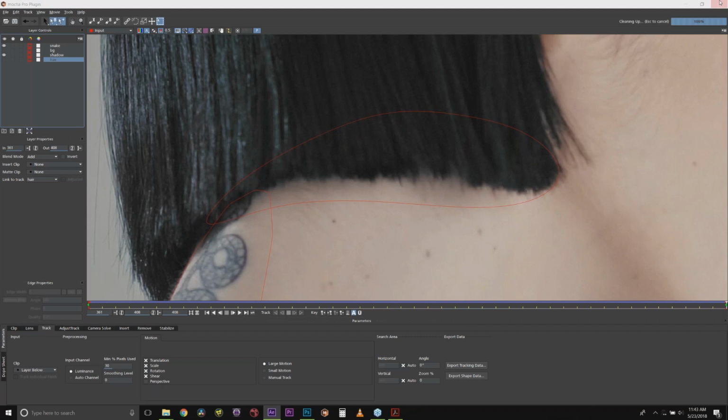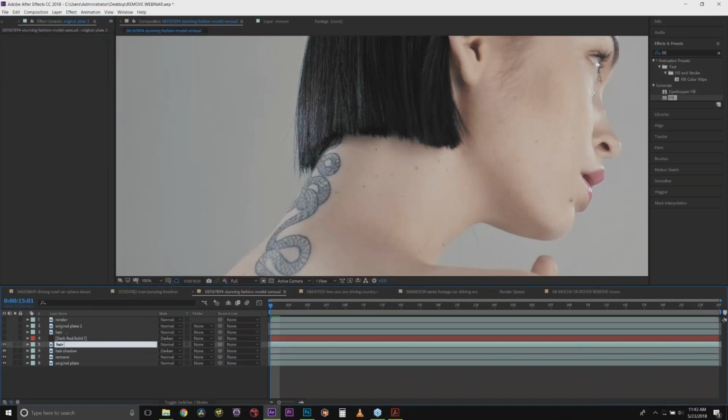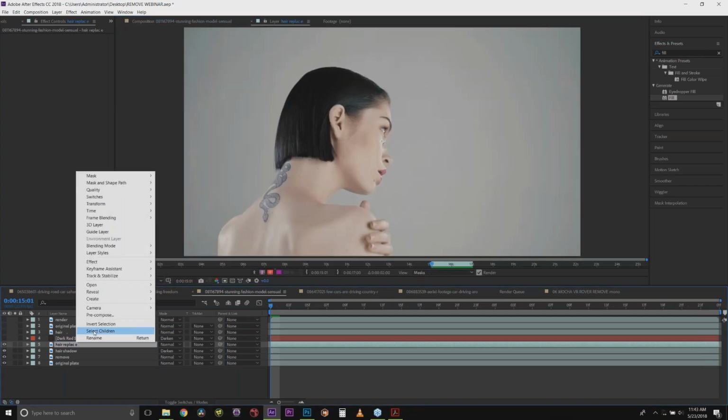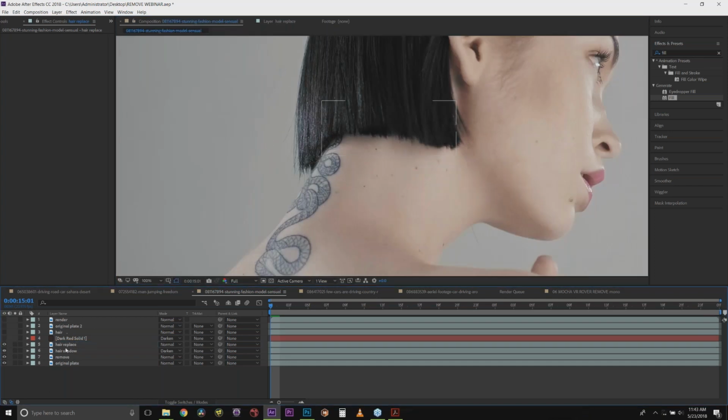Save it and close it. We're going to take our original plate here and rename this to hair replace. Make sure we're on our first frame and go to Edit, Paste Mocha Mask. I could also just copy and paste the effect for the remove, and then use the matte from that. And we can come in and make another shape to replace this whole side of the neck as well. So what we're going to end up with is something that looks like this.